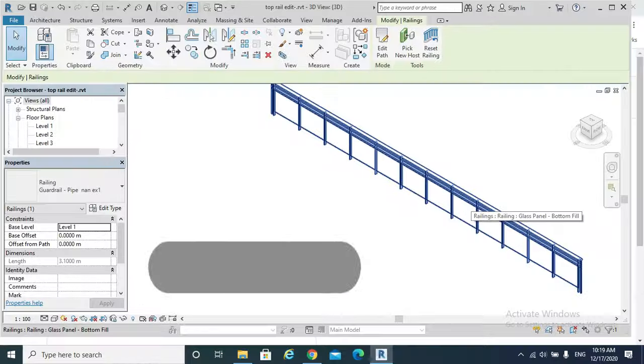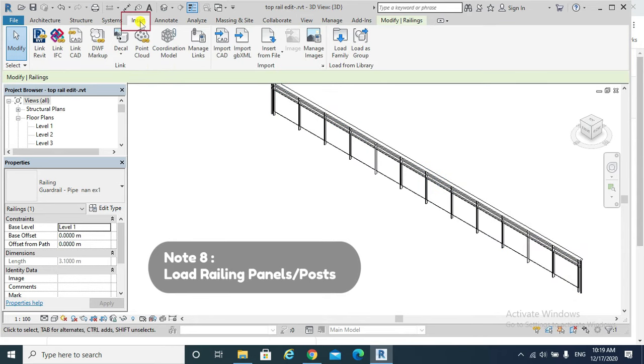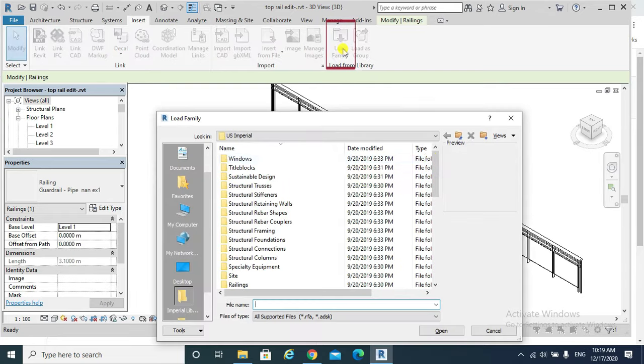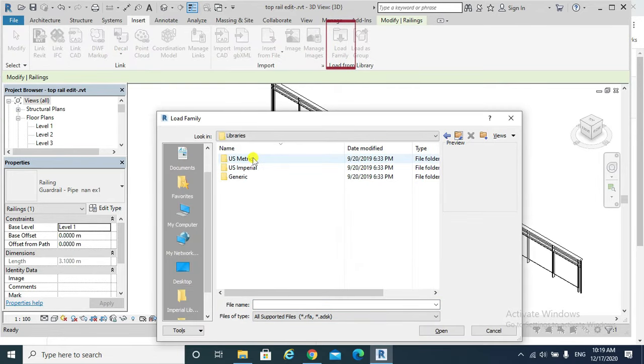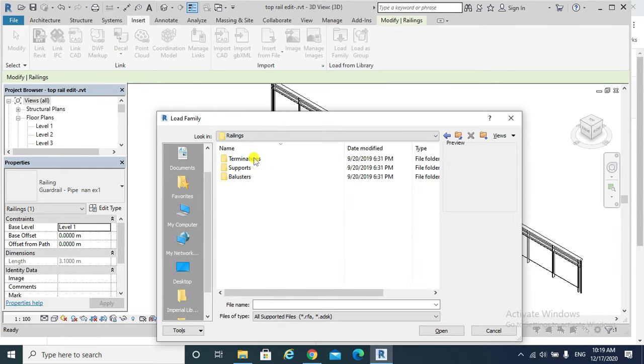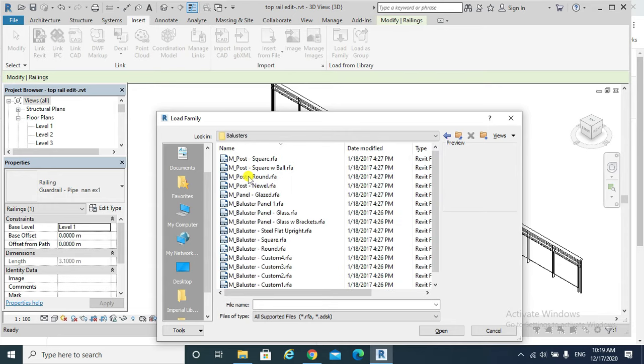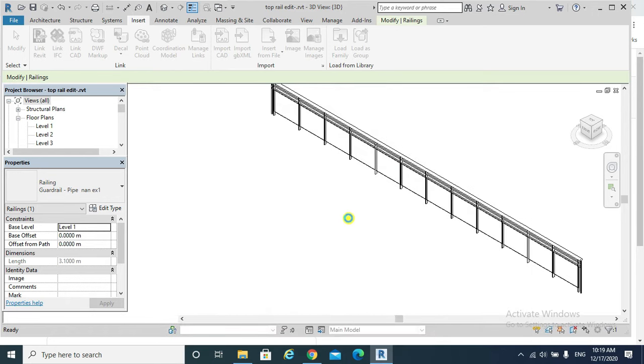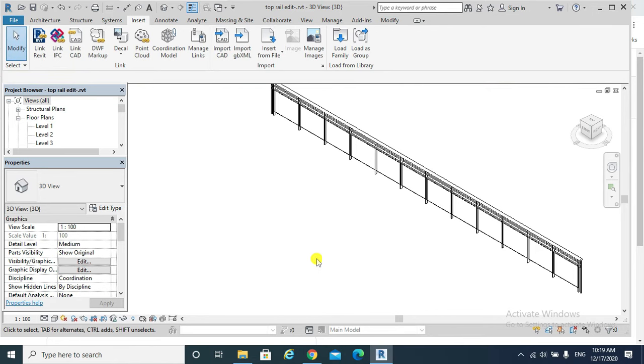Note 8, if we need a glass panel railing, or we need to add a specific post with a certain style, we should go to load family. We go insert, load family. I prefer US metric, railing, balusters. This is a post with a certain style. So open. Now it got loaded to my project.